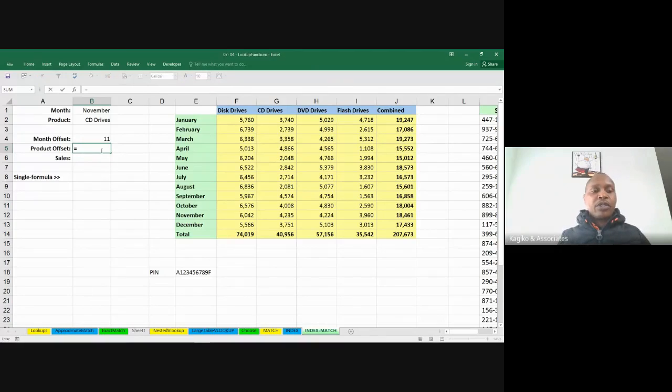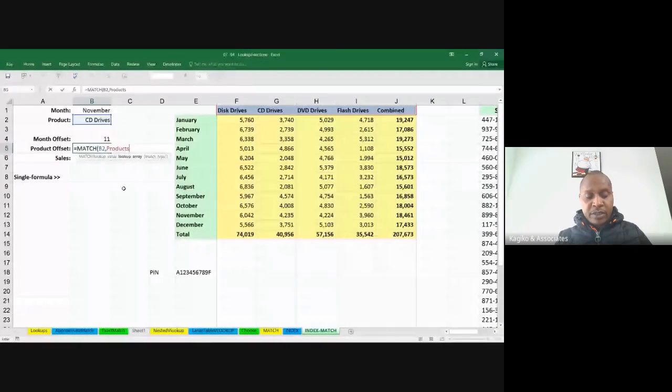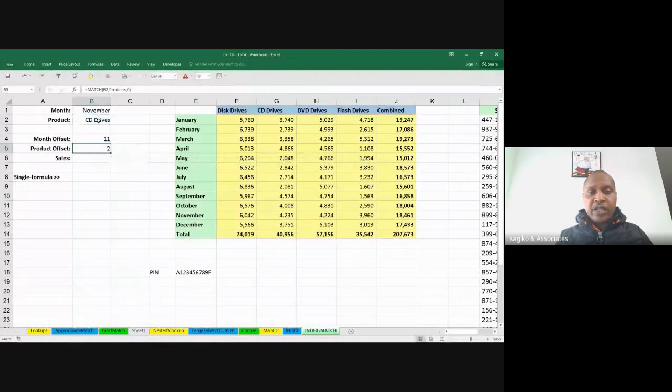Good. So now I want to know whichever particular product I've selected, what is its location in this array. So equals match. I'm looking up for this particular product, and the lookup array is product, this one, then tab, and then it's an exact match, so I put a zero. Control enter. So CD drives is the second, 1, 2. So if I select like the total, which is combined, it will be the fifth, 1, 2, 3, 4, 5. So it doesn't matter what I've selected. So my numbers will always change.